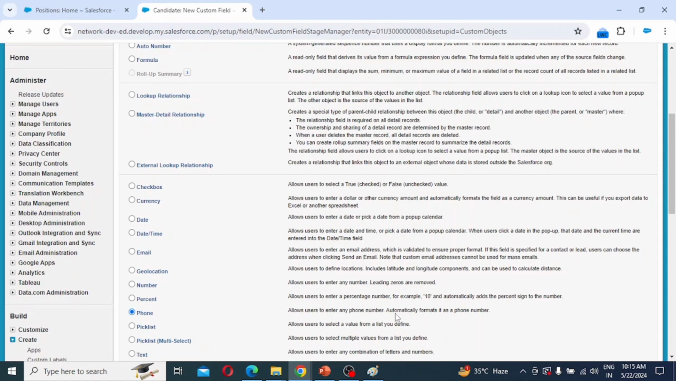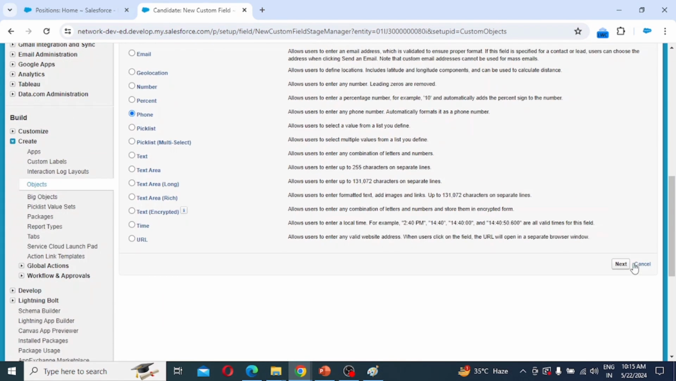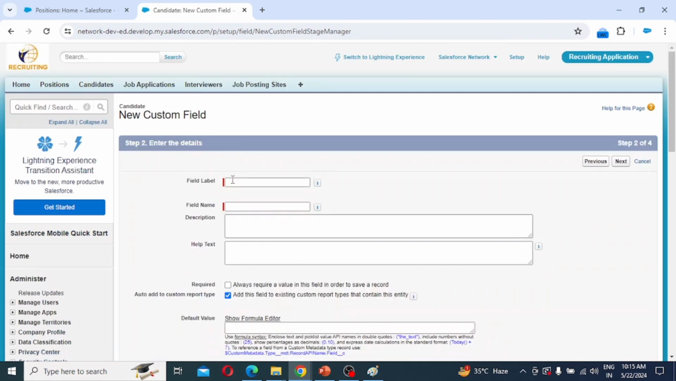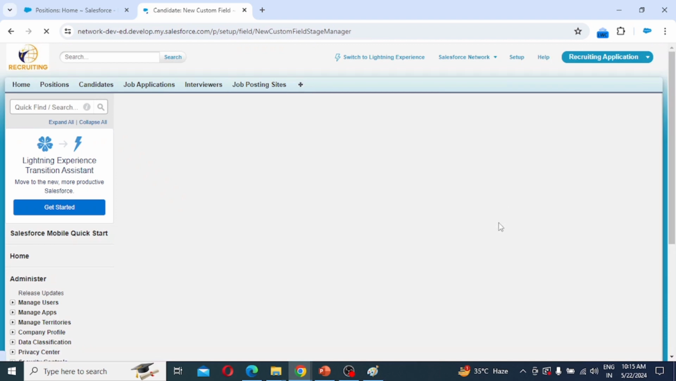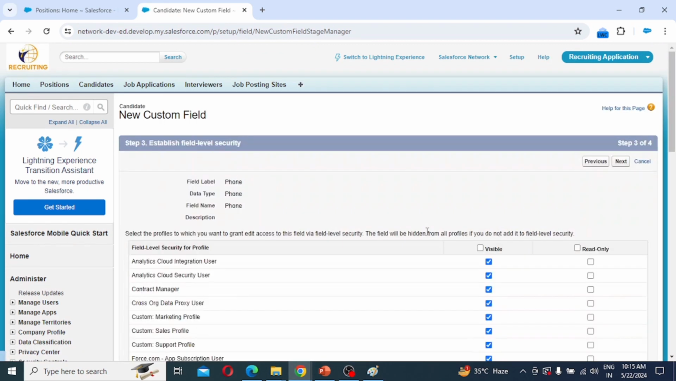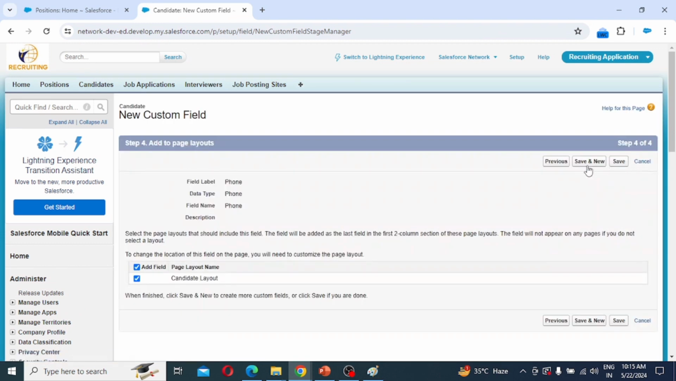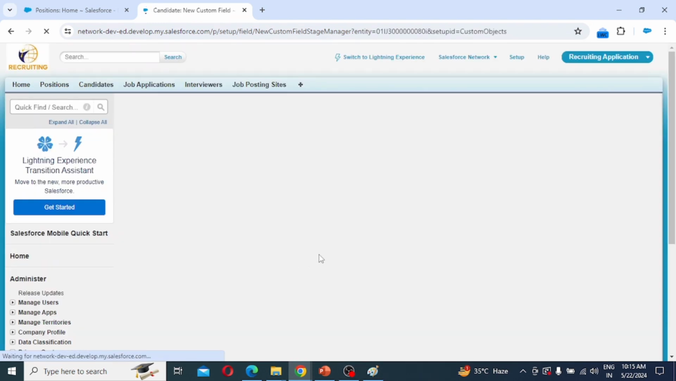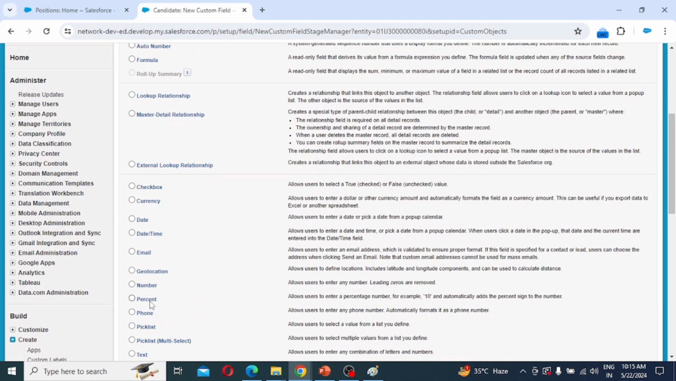For the next field is phone and the data type would be phone. Click on next button. Provide the field name, that is phone. I am not making it required. Click on next button. FLS by default. Next button. Save and new. Next field we have to create email, that is of email data type.